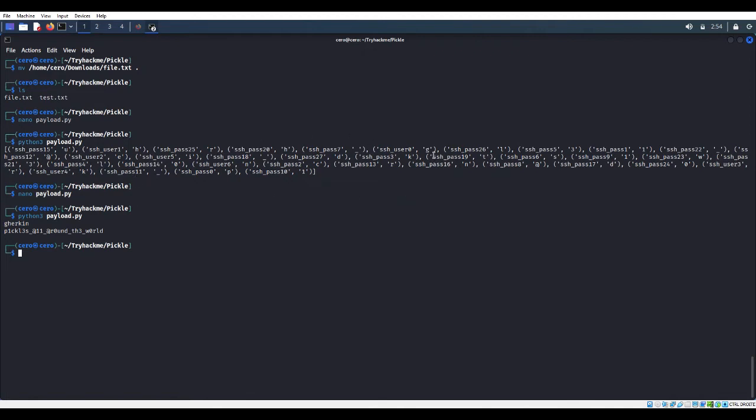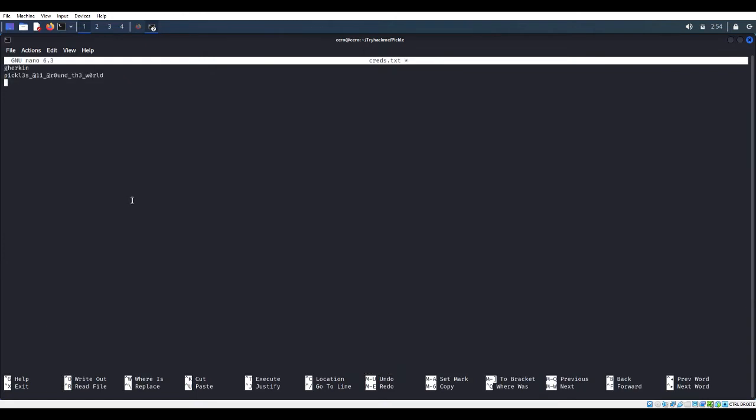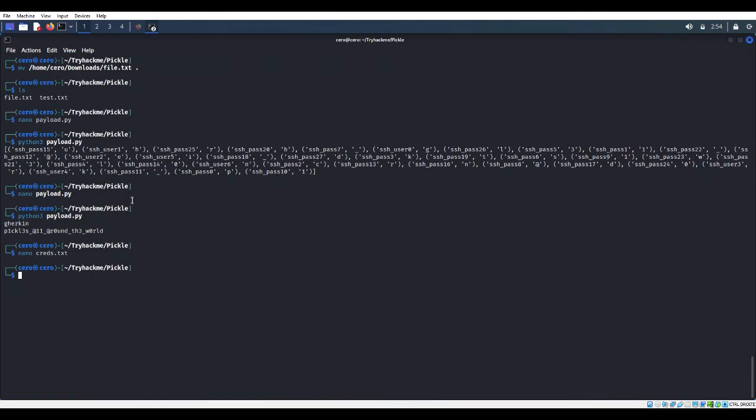Okay. You essentially have to go G H. I don't have the patience for that, but I think it's easier to do this with Python. But anyways, let's nano creds.txt and copy this here. Good. Now we can try to SSH with these credentials.